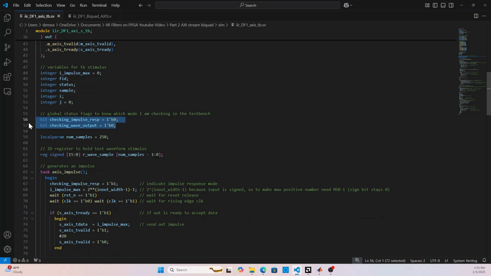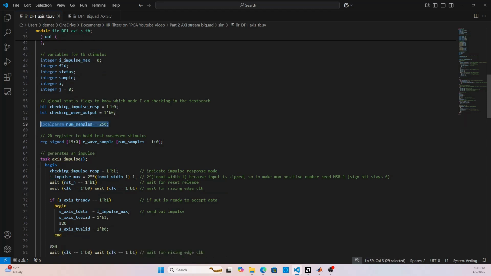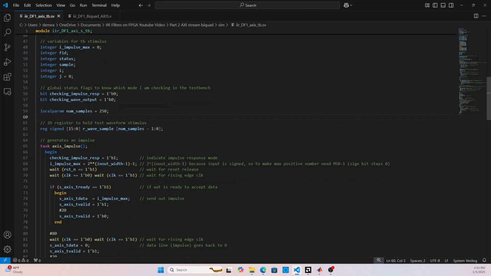These two status flags are for me to know which mode I'm in, because in this test bench, first we check the impulse response and then I apply the test stimulus wave that was generated in MATLAB. So it's just to know which one I'm doing at the time. I have 250 samples that were generated instead of 1,000 like the last video, but I do have that 2D register to hold the test waveform stimulus samples.